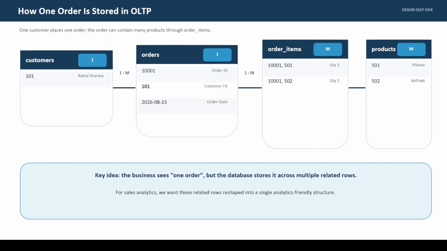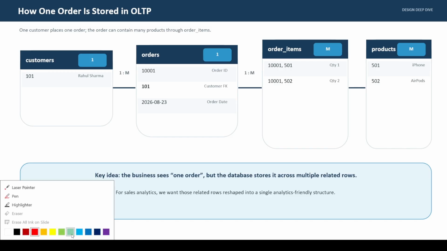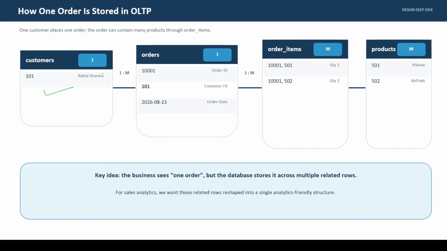How is one order stored in OLTP? Once a customer is created, and that customer has placed an order, we keep a foreign key in the orders table. The order details are in the orders table: this is the order date and this is the order ID. This is the foreign key, the customer ID that we have in the customers table. After this, we store the details of the orders in order items.